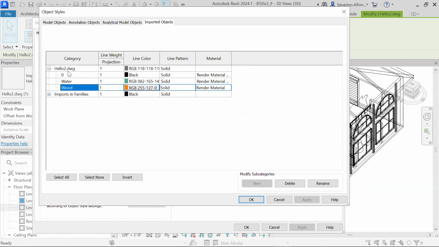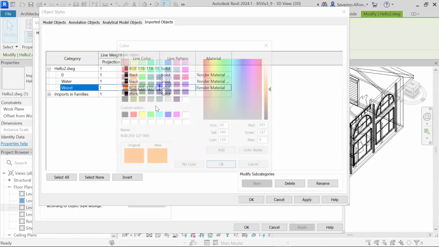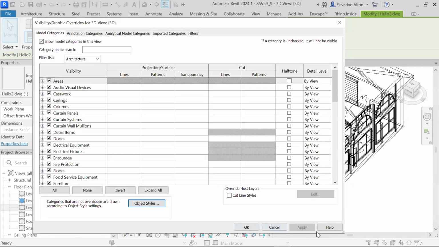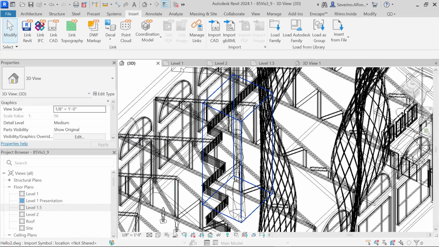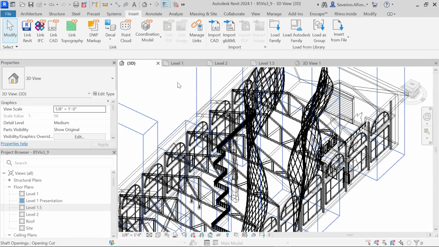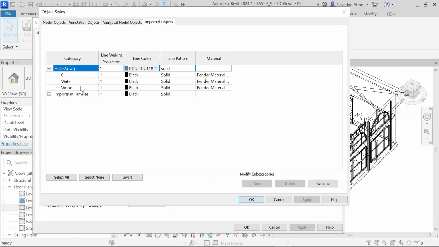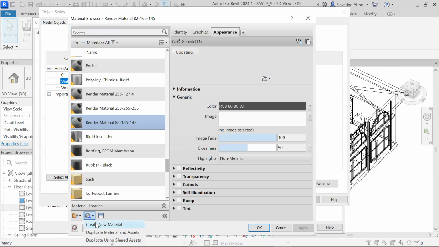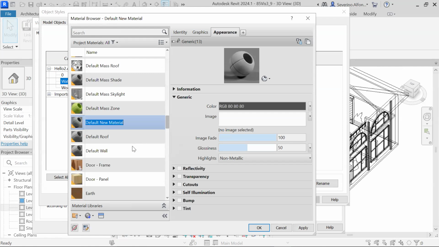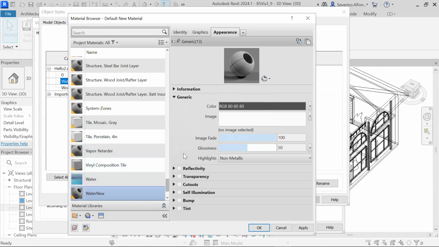Notice that under that DWG, I have the water and the wood, and I can change the color. So I can change the color of that line if I want to. If you want to match the color of the rest of the elements, I can just say okay to that and they turn black, so that's great. But under visibility and graphics, you can also change the materiality of how it's going to be rendered. So again, you go to imported objects. Water is going to have a different material here. So you can click on the three dots and say, I'm going to create a new material. Right click, rename water, whatever. You might use one that exists already. There's already a water one, but I'm going to do something different.